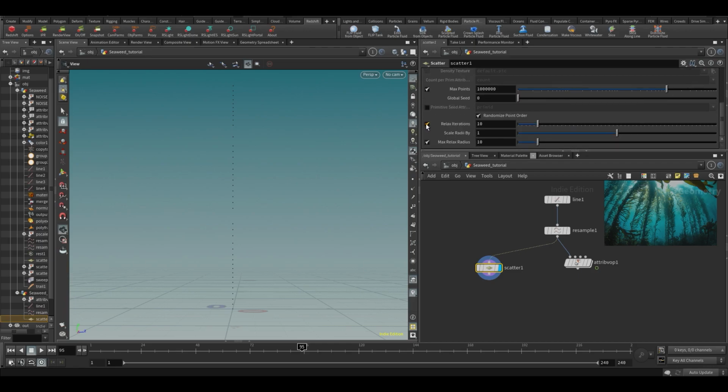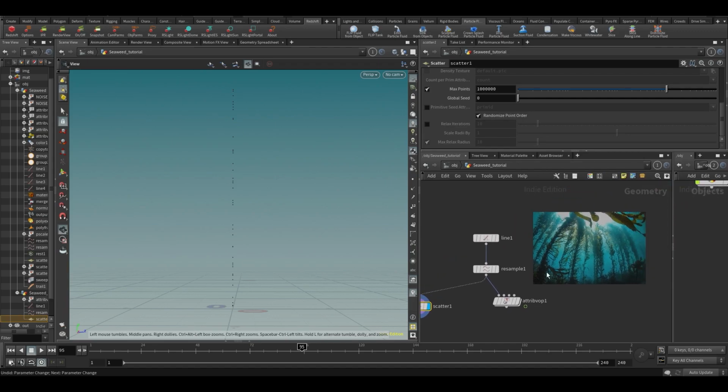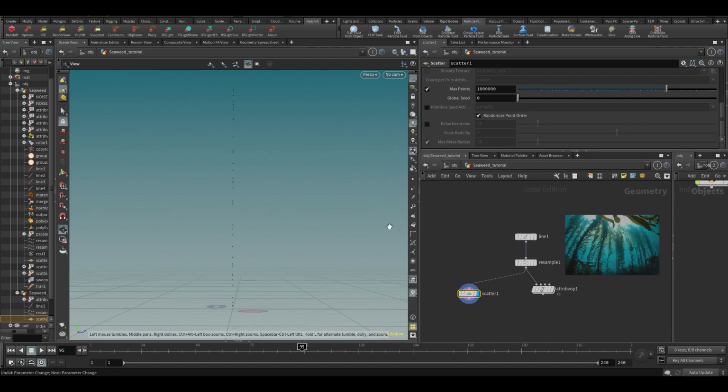And maybe we want to turn off relax iterations. Relax iterations will sort of uniformly space them, so the higher I put this, the more uniform it will be. If I turn this off, they will be sort of more randomly spaced, which is more similar, I guess, to what it would be in real life.